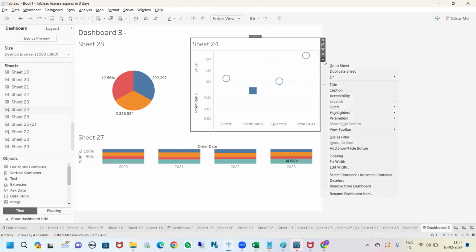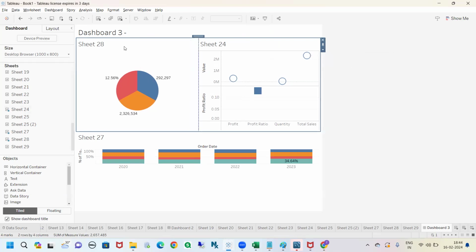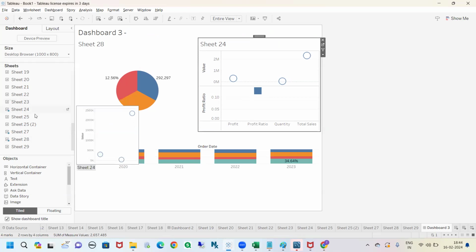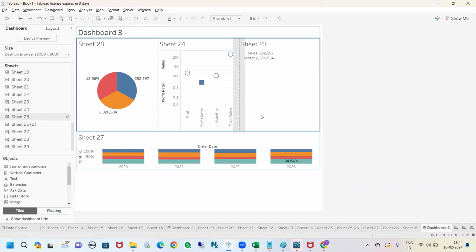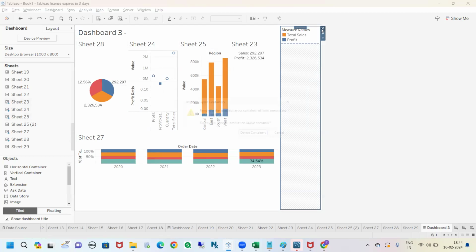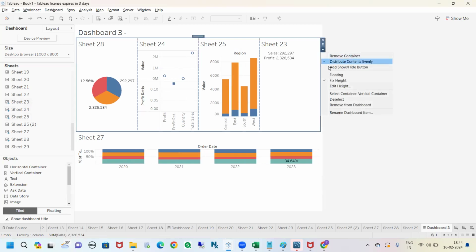So what I can do is go to this sheet drop down and select the container here. For this container drop down, I can see the distribute contents evenly option. Whenever you click on this distribute contents evenly option, sheet 28 and 24 will occupy equal width. For example, if you bring one more sheet into this container, these three sheets will occupy equal width. If you bring one more sheet, all the sheets will occupy equal width, because for this container we have selected the distribute contents evenly option.